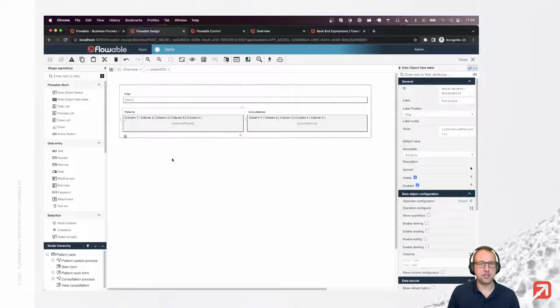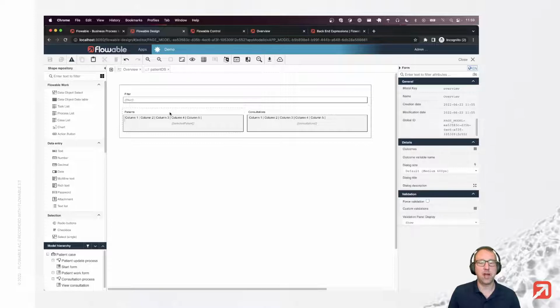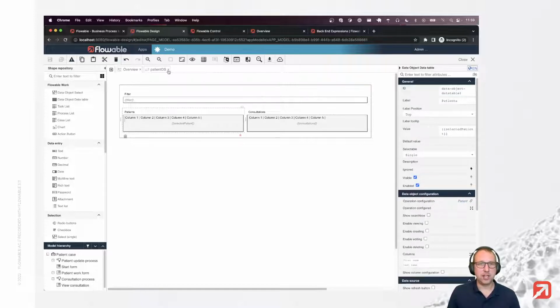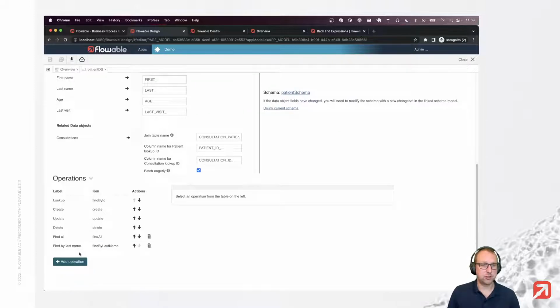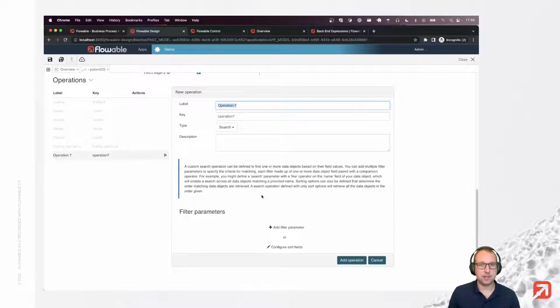So let's now say we want to search patients who have a certain disease. And let's assume that we've put this disease into the description, right? To do that, we need a new operation. So go to our service model. Let's go find by description. So that's the field that we used in the past to put in the advice.